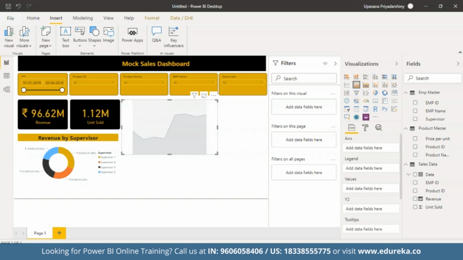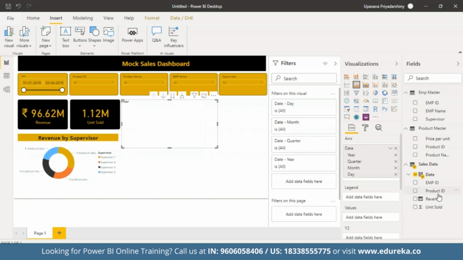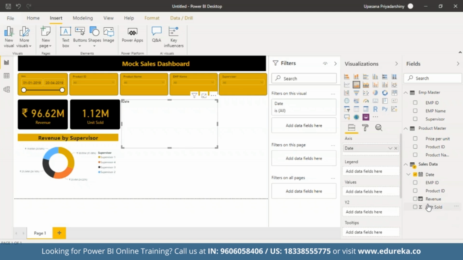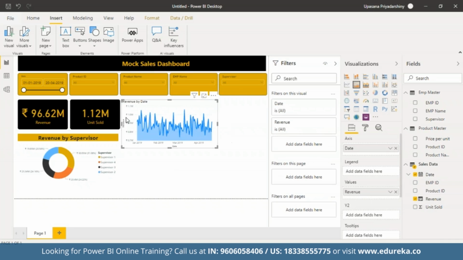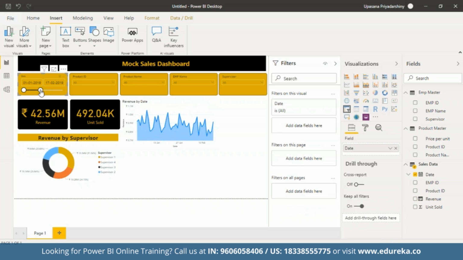I think it covers space much better and it's way better looking, and you can do a lot more with it data-wise as well. So I'm going to bring date into the axis field here. It automatically turns into a hierarchy of year, quarter, month, and day. But I'm going to click on this drop down arrow and uncheck date hierarchy and select date. And in the values field, I'm going to drop in revenue. So automatically I have a revenue by date. And as you can see, I can control it with the first slicer that we've created.